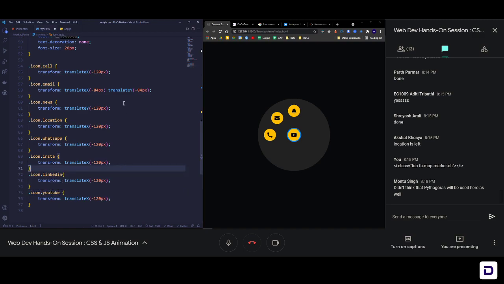Now you already have the values for all the corners and everything. So what we can do is we can just change them. So news is already on top, and then location should move here. So that means the same X and Y position, just in the positive direction. Okay, sorry, not both. X is positive and Y is still negative. So save it and you'll find that here.